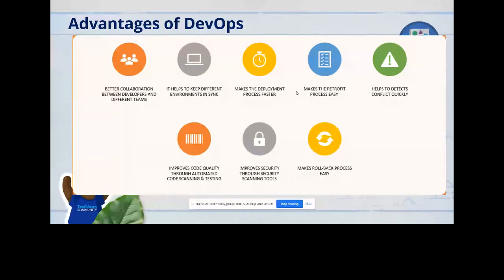Otherwise, you might need to manually implement the changes in one environment, and you might be using a change set or a deployment tool. Or sometimes you will even be using manual configuration. If it is simple configuration, you might need to do it manually in different environments. When you have a DevOps process in place, it gets automated. Everything is going to get deployed automatically, whichever component is available as part of your metadata.